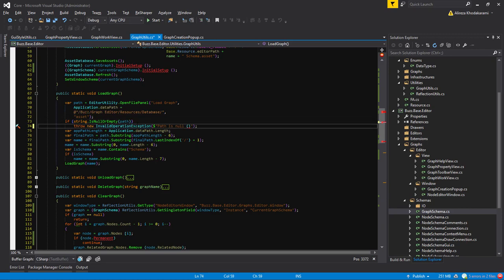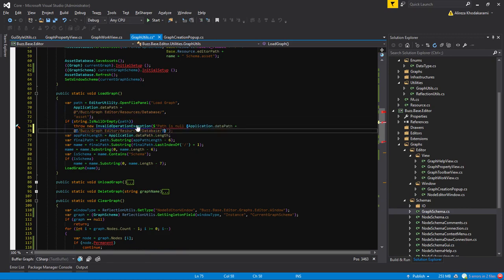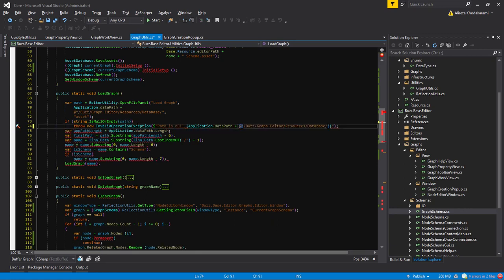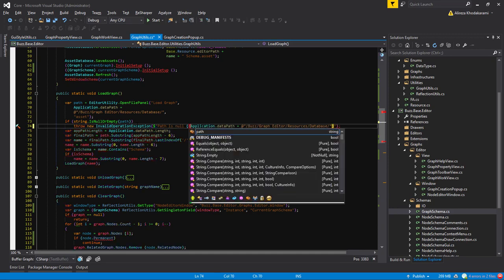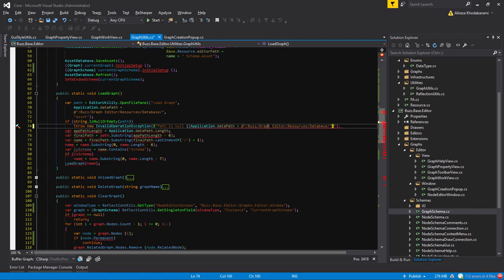Control C, Control V, and home, and go up, and will this work? I hope so. Let's put a parenthesis here just in case it gets crazy. There we go. So that path is null.